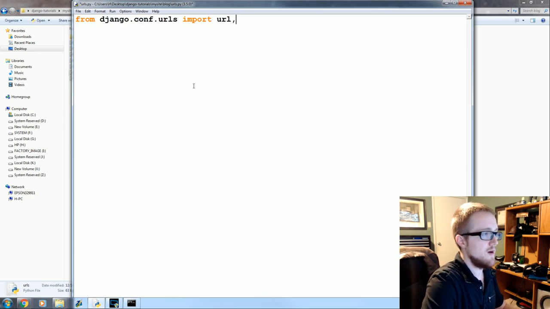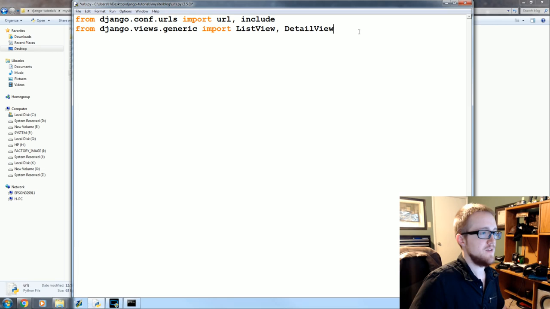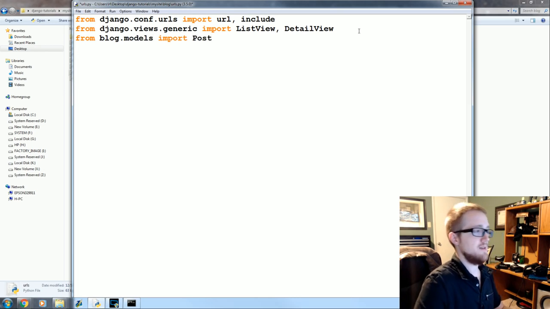django.conf.urls, we're importing url, and include, the same as we've always used. Then from django.views.generic, wouldn't it be cool if they did generic? Maybe if they could spell it better than me. Anyway, generic import ListView, and we're going to use DetailView later, so I'll just go ahead and import it, but here we're going to use ListView. So then from blog.models, we're going to import Post.